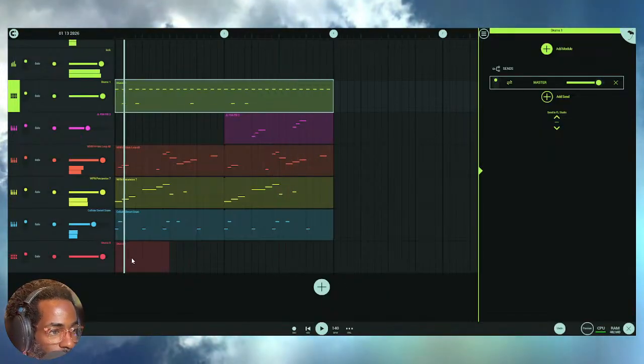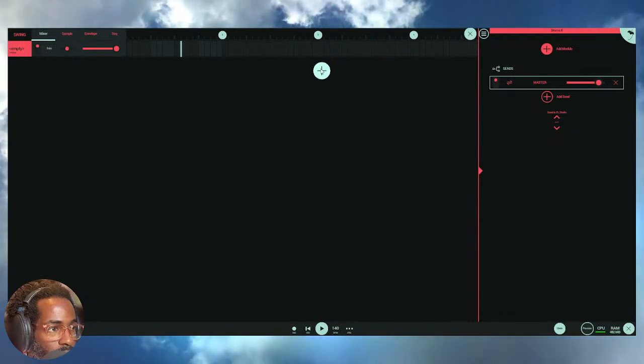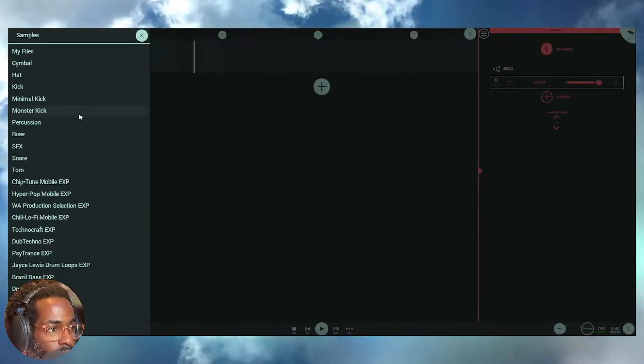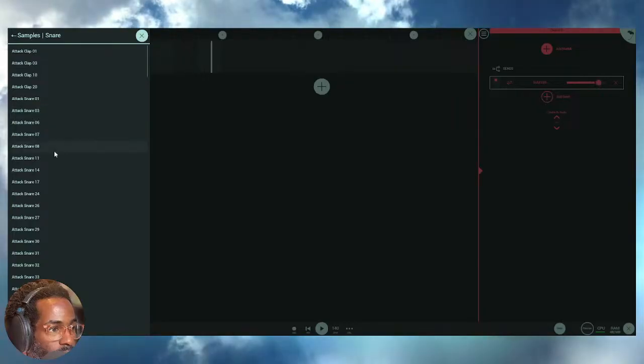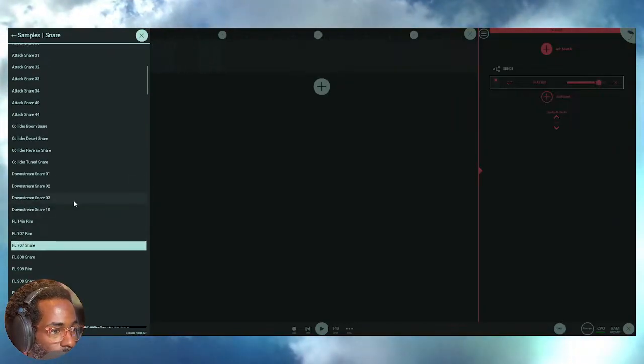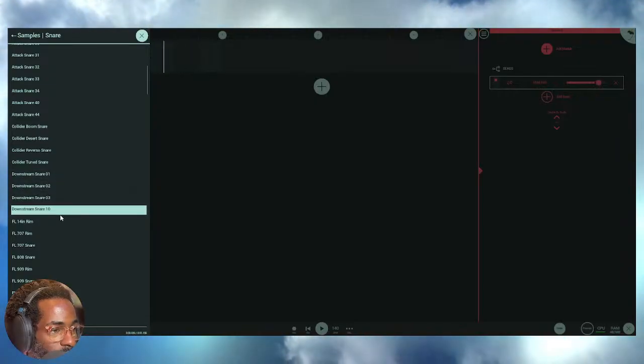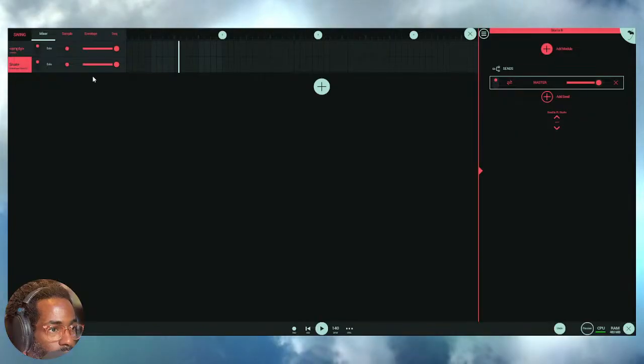Okay, so let me continue on with what I was doing here. This is a blank one. Let's go for a snare. I want to get some type of clap if I can. Let's see. Maybe this one. And I'll kind of pitch it up.